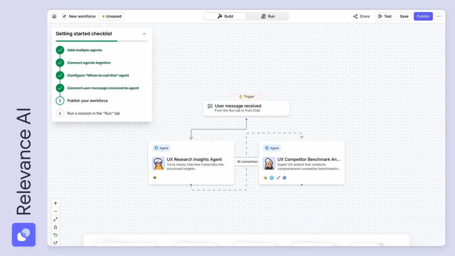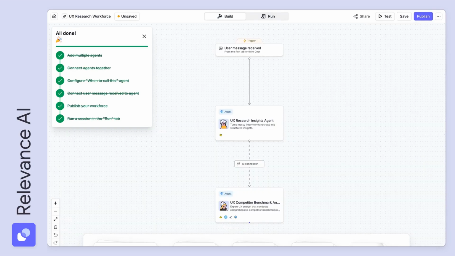Now let's look at publishing a workforce. Click Publish to activate your AI workforce. Then confirm your workforce is live. Now let's try adding an auto layout. Connect the trigger to the agent. Then, see the checklist fully completed.